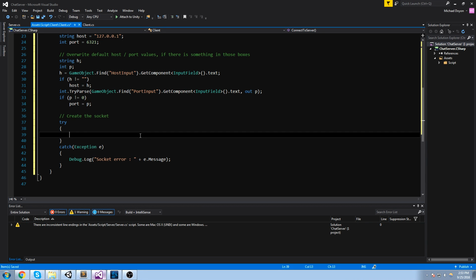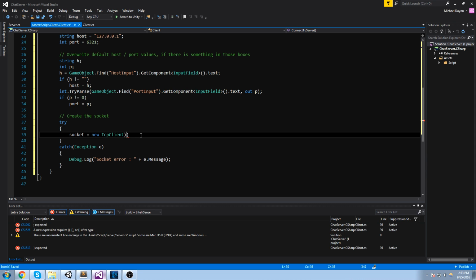So how do we go about creating that socket? It's actually fairly simple. We only have to do one thing, just say socket is equal to a new TCPClient. Now TCPClient takes in 2 parameters. Well, actually it has like 4 overloads, but the one we're going to be using takes in 2 parameters, and it is the following one: host name and port. As simple as that. We have both, so host and port.